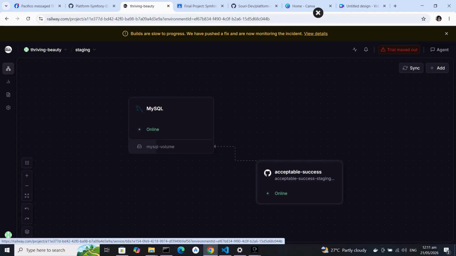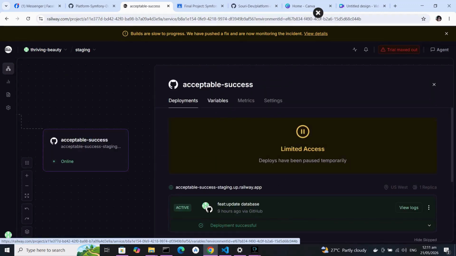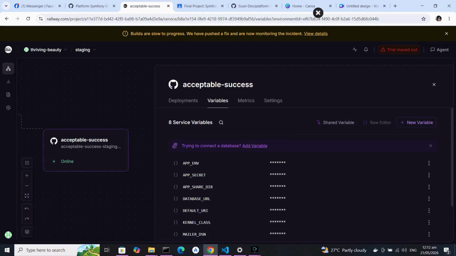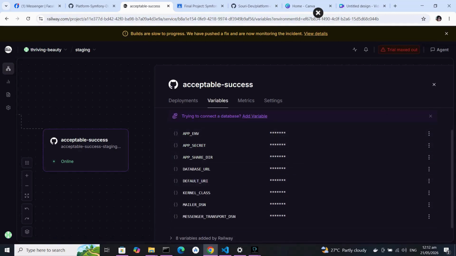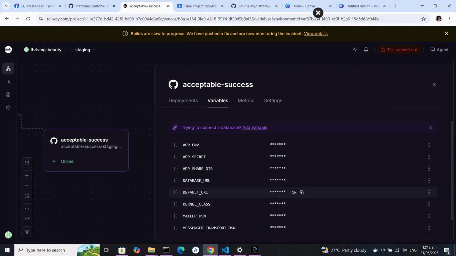This is our MySQL database running on Railway. This database is connected to our application using environment variables instead of hard-coding credentials. These variables are used in our application through the database URL, which dynamically connects the app to the database. The application automatically reads these environment variables at runtime to establish the database connection. Here in the variables section, we can see the actual environment variables being used by the application.